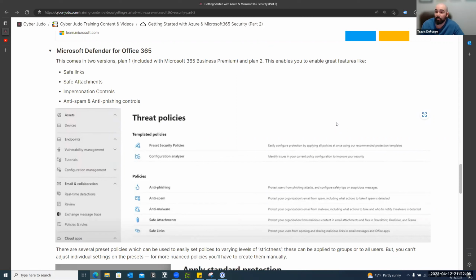This is also where you're going to be able to do impersonation controls. So domain impersonation: if you want to avoid all those typosquatted domains that malicious actors use from getting into users' inboxes, turn on your domain impersonation. It actually makes a really big difference.